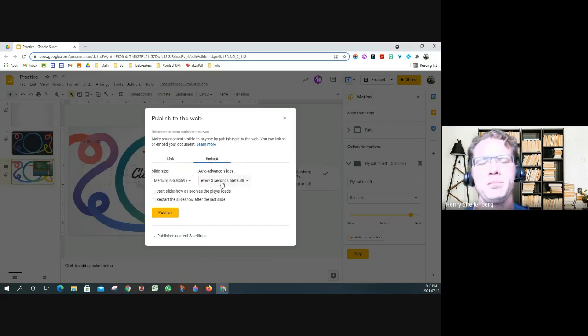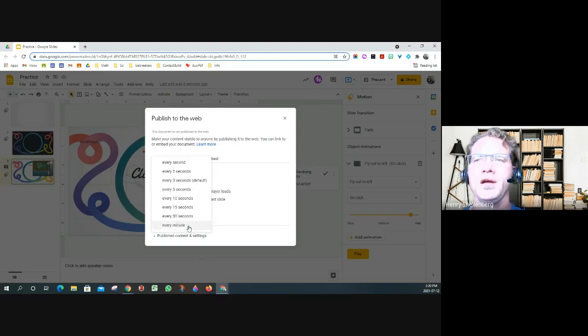Embed is to kind of put this website into another website, and there's value there, but most of the time I'm just sharing links. And so I would not change anything here. You only need to change that if you're actually clicking these two on, but if you're not clicking those on, then this doesn't matter. It'll always just stay on the first slide unless you click those two.